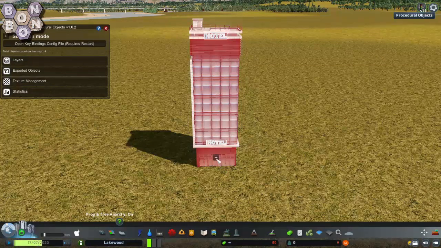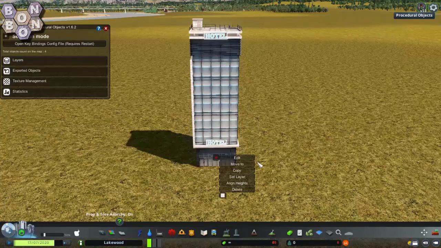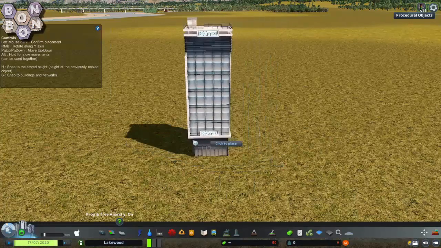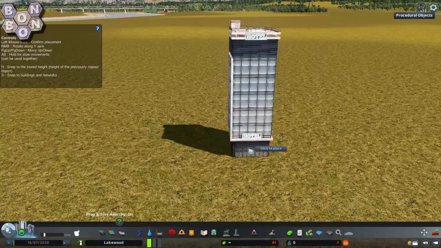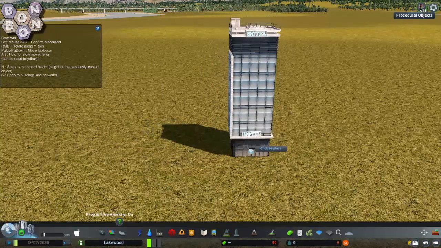Click on that. We now have a drop down menu, which I'll quickly fly through. Skipping over edit, which we'll do in a moment, move to switches us back to the placement mode we were just in. Note that you can rotate the item with the right mouse button and use Alt for slower movements.